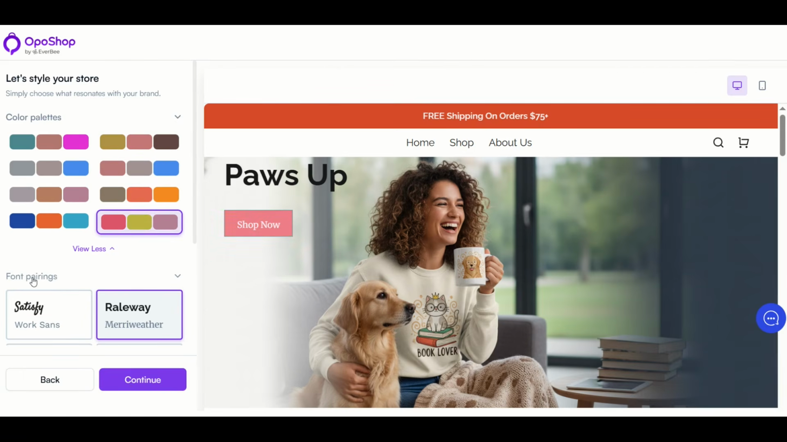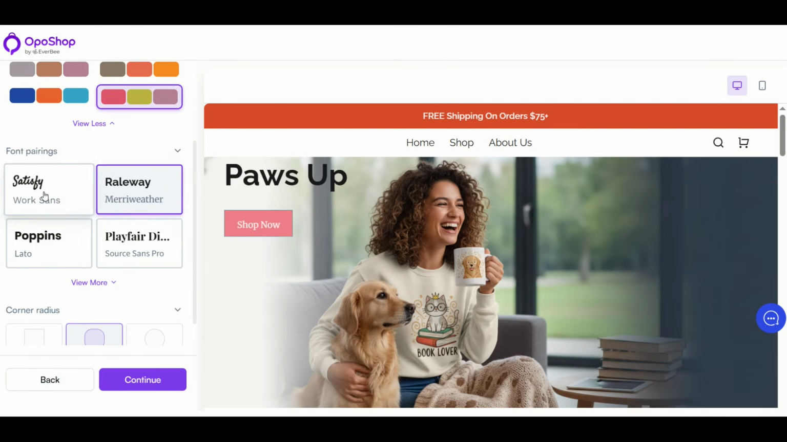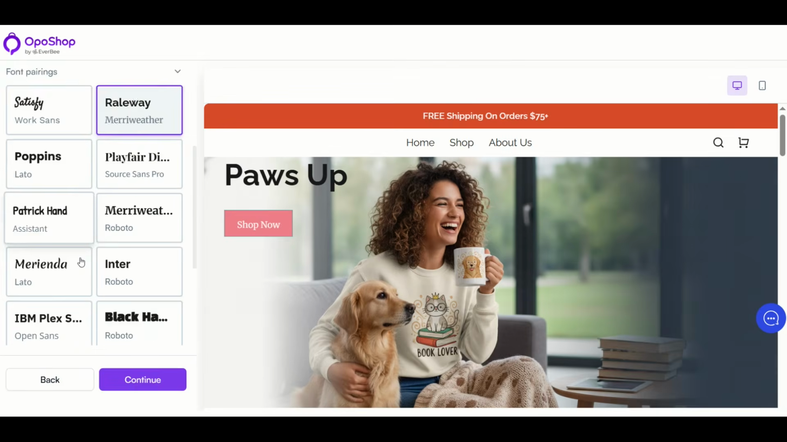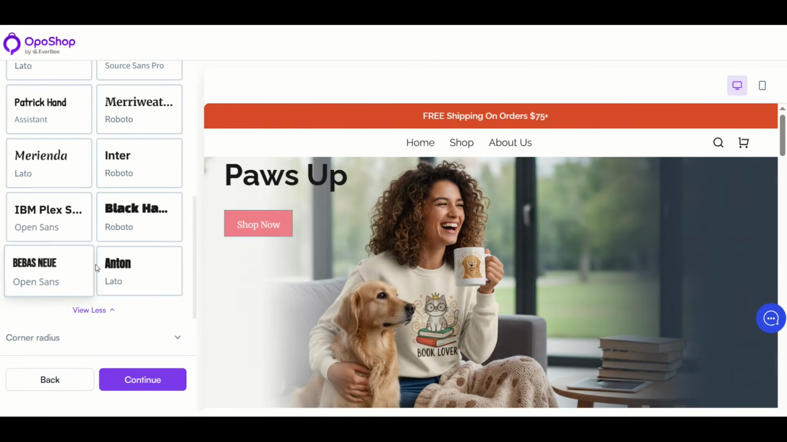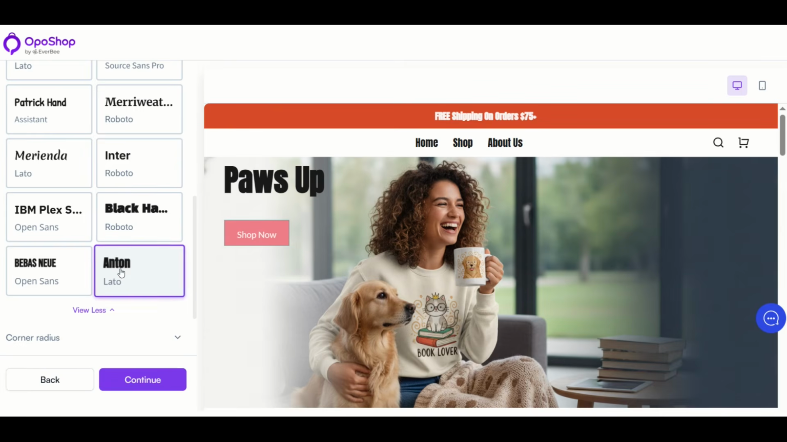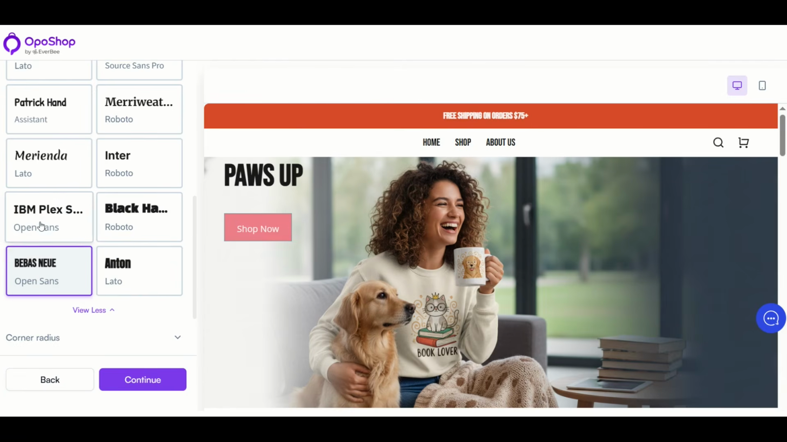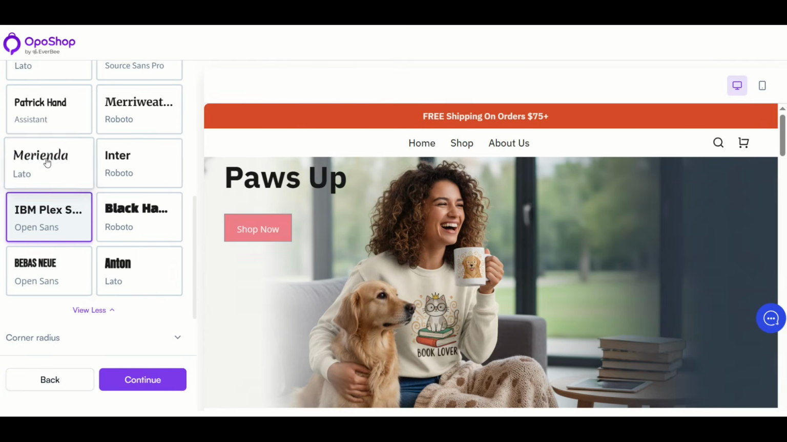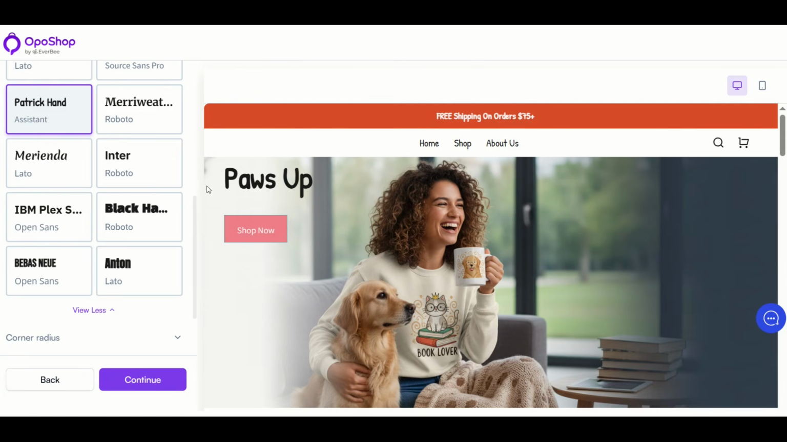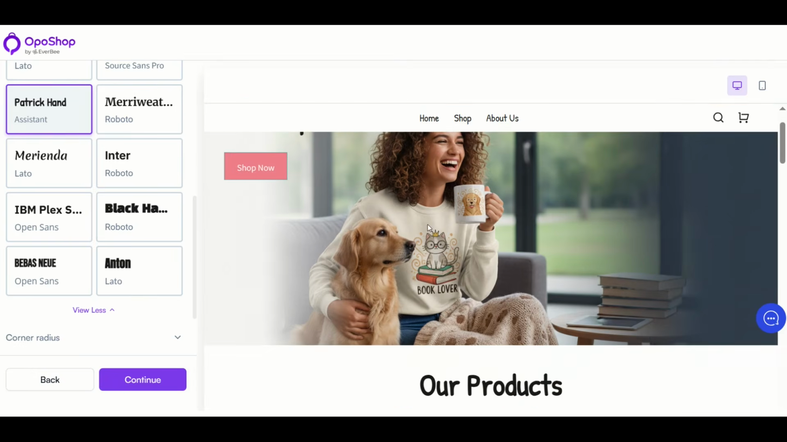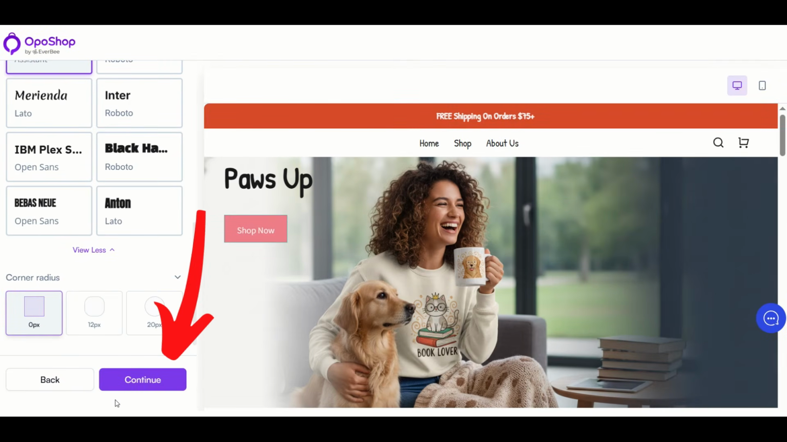I can also select fonts down below. So here I've got 4 font pairings. I can also click View More, and I can see some different font pairings. Let's say I want to go with Anton and Lato, for example. We'll see now it changes the look and feel of the store. So you can play around with this and decide exactly what you would like your store to look like. Maybe you'd like it looking a little more crafty like this. I'm going to have this Patrick Hand and Assistant be my shop font. Okay, so I'm going to click the continue button right here.